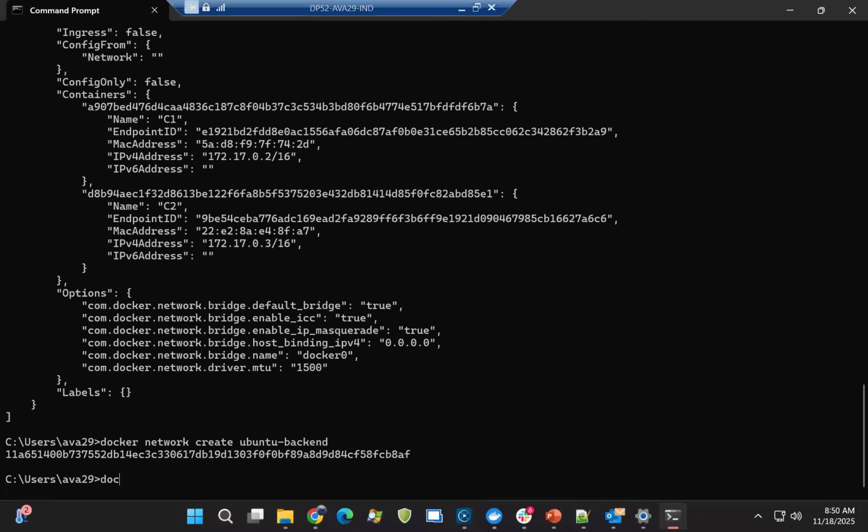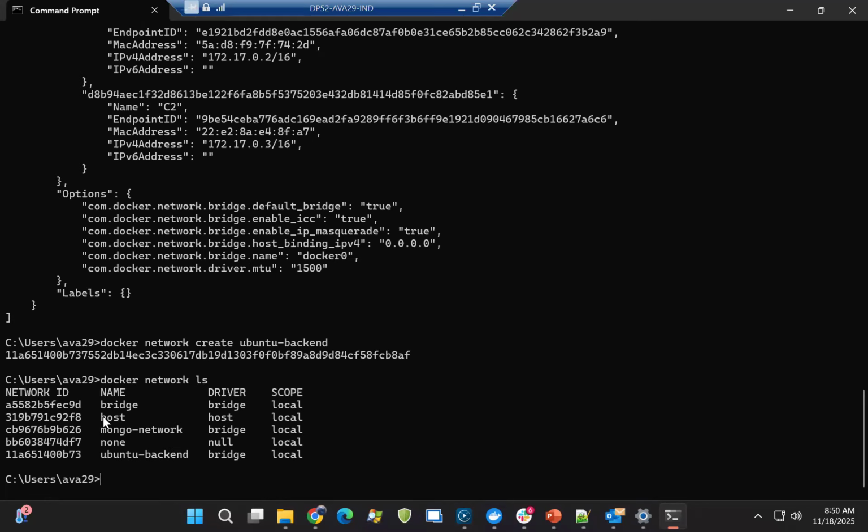And now if I do docker network ls, you can see I have an Ubuntu backend network, which by default got the bridge driver. If I use the hyphen driver option, I can set this up to any of these network types. Any question?